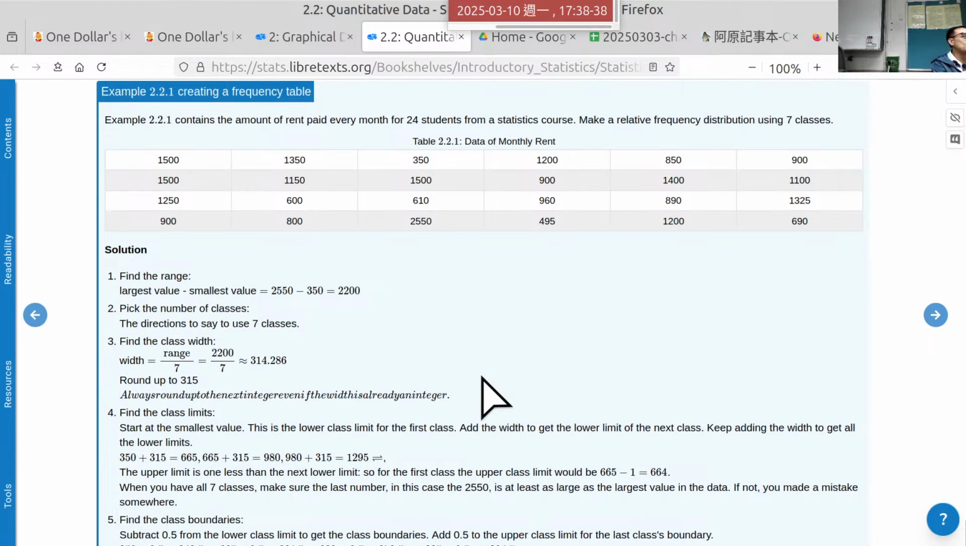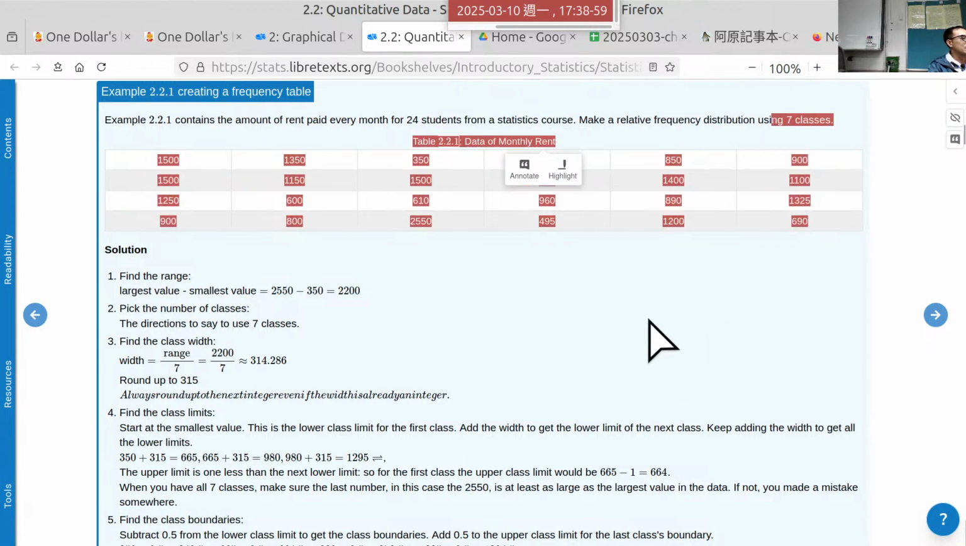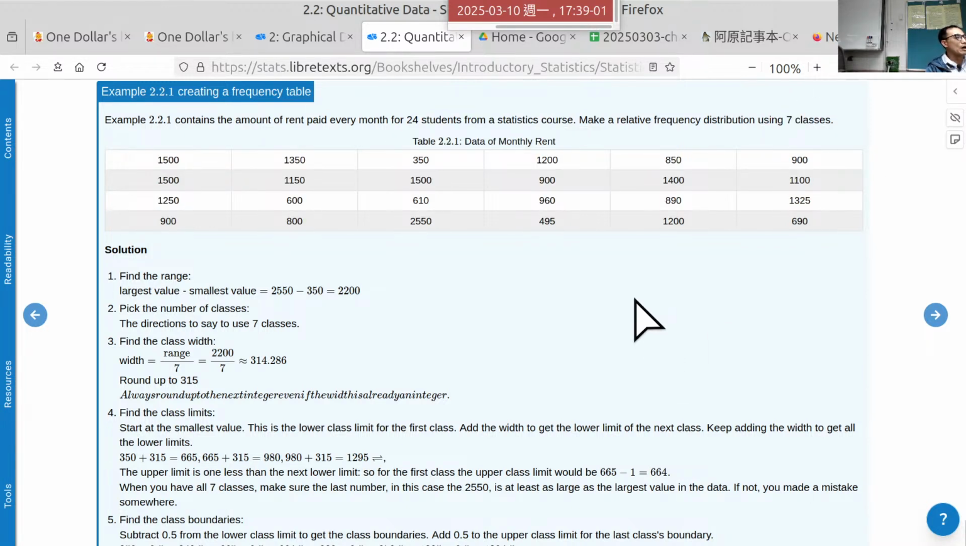Example 2.2.1, create a frequency table like this. The data is the rent paid every month by 24 students from a statistics course. Make a relative frequency distribution. Use 7 classes here. Okay, we can read the steps, then I will teach you how to do this.